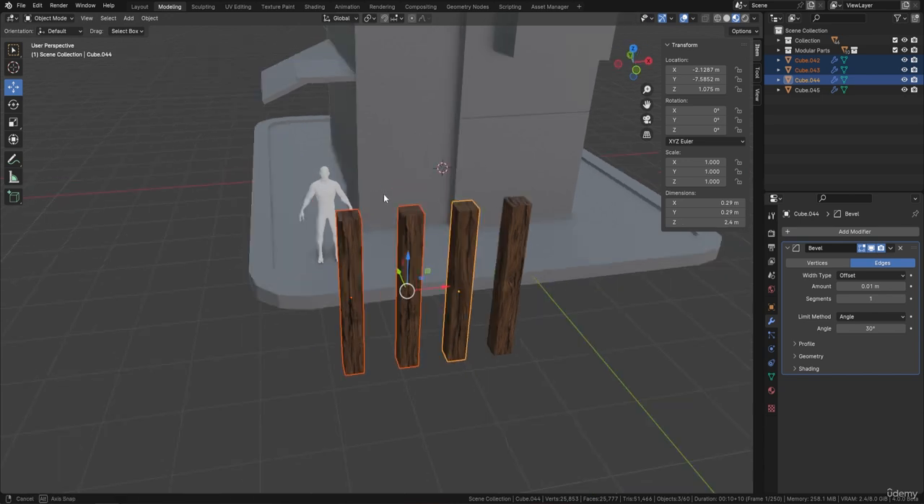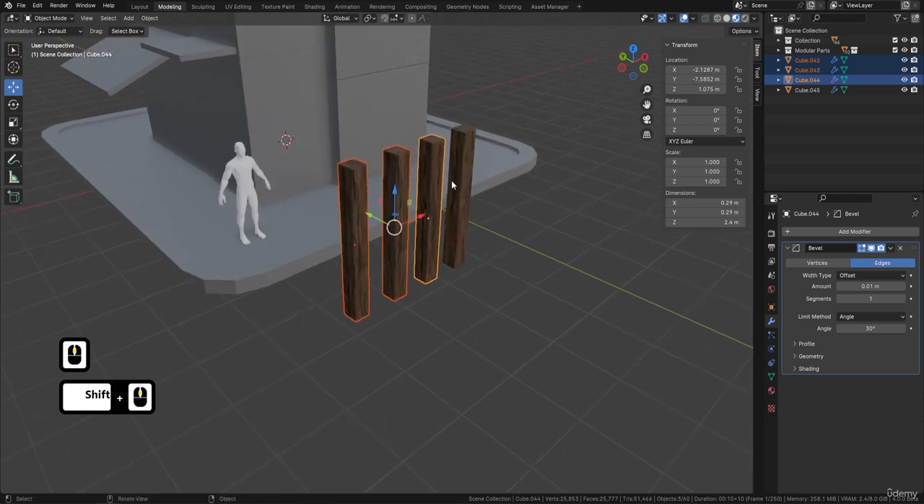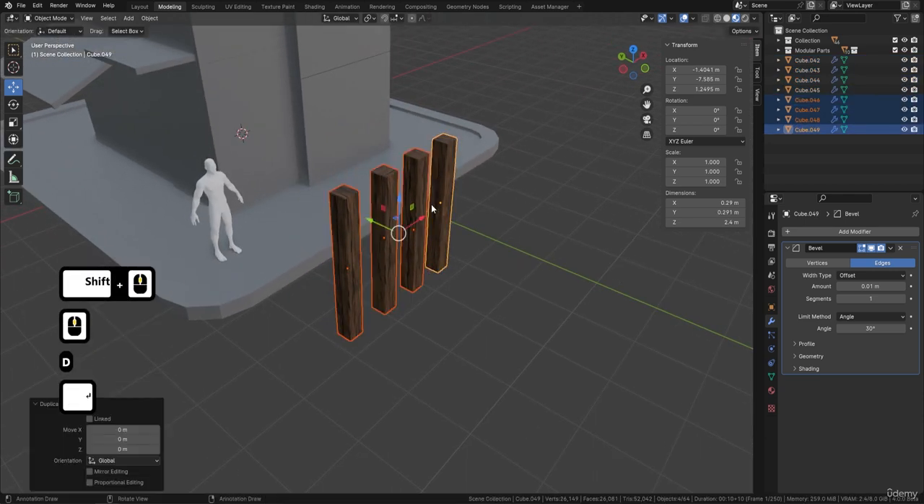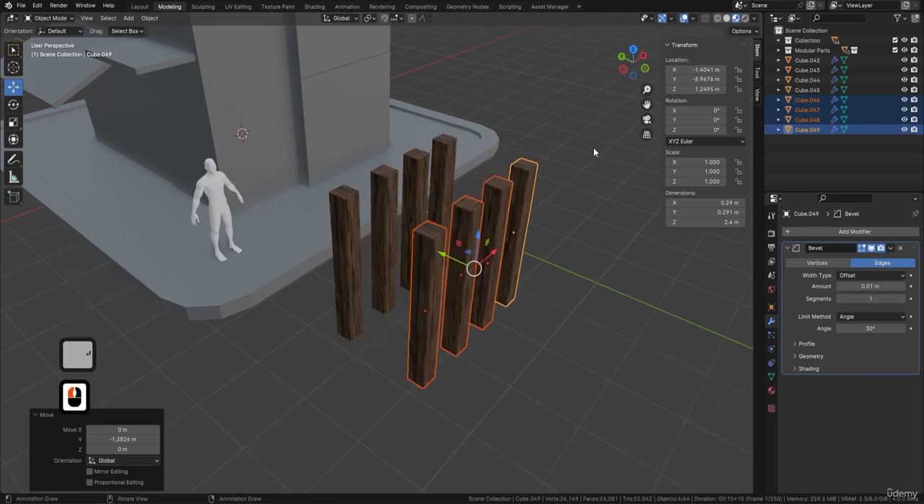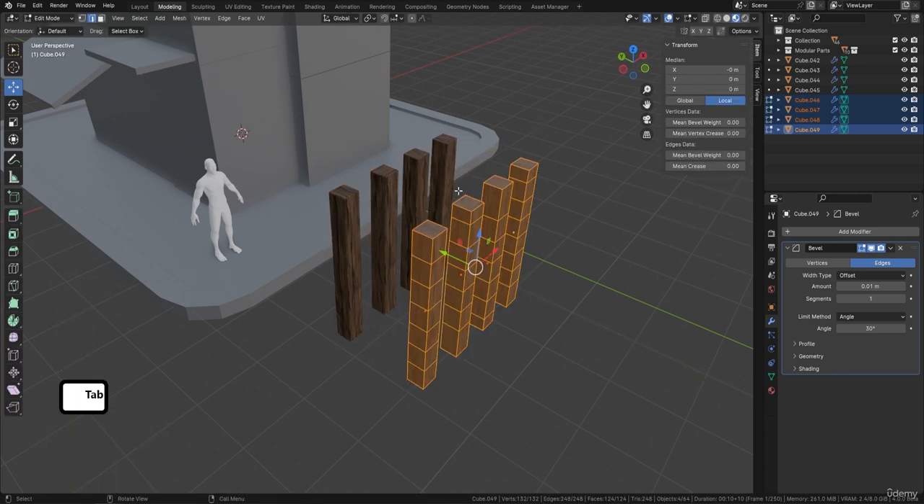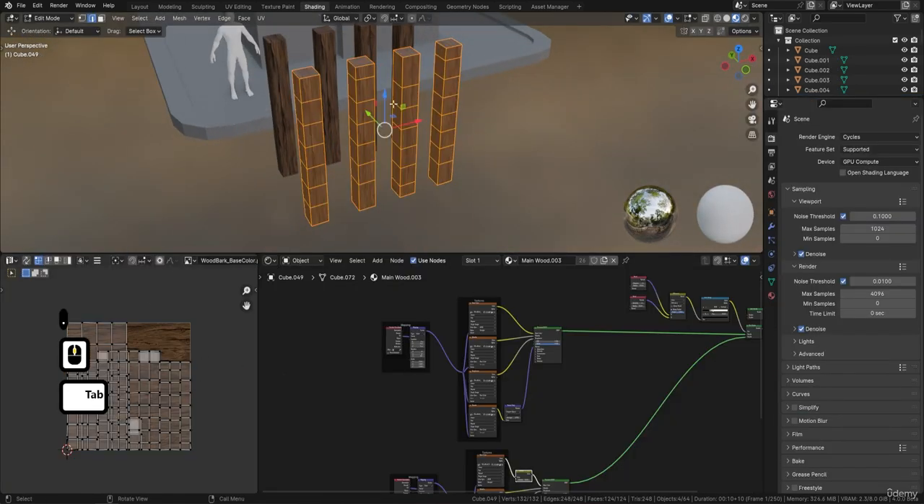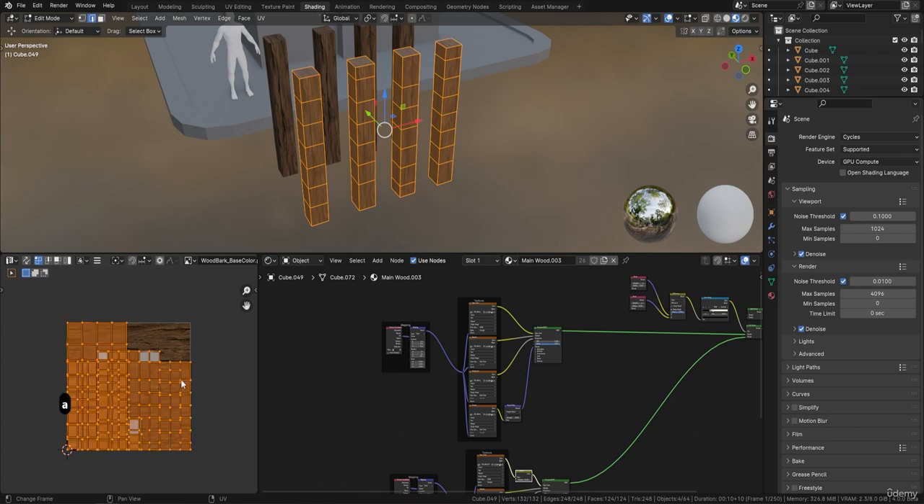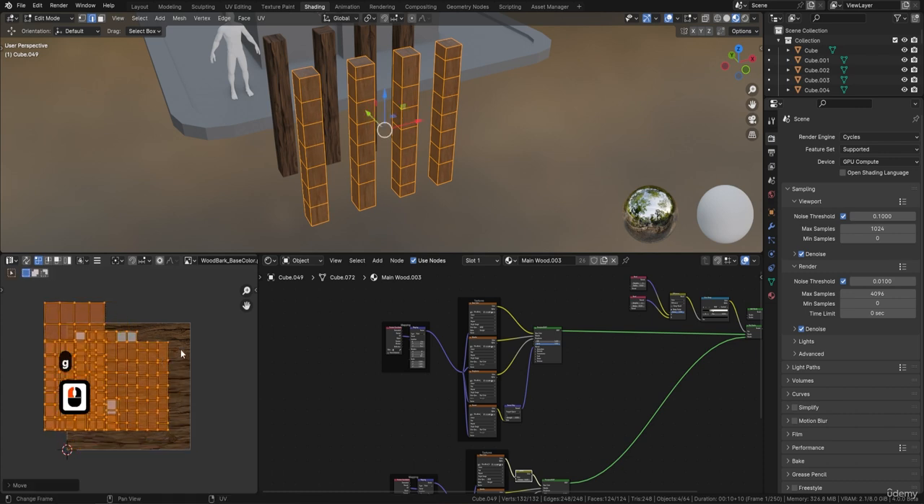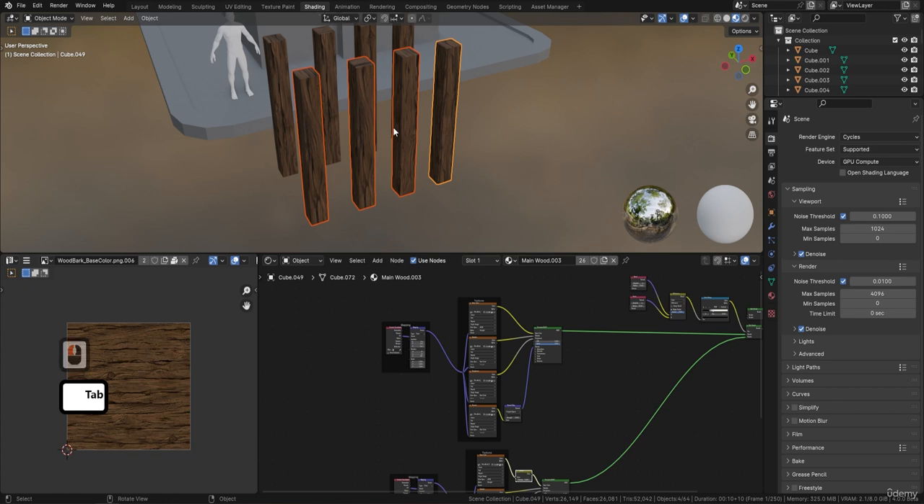The other thing is I want 4 more of these. So what I'm going to do is I'm going to grab these, Shift D, drag them over. And then what I'm going to do is I'm going to press Tab, make sure I've got them all grabbed, go over to my shading panel, come back to them, press Tab again, and there they all are. And then I'm simply going to press A, G, and move them over just so they're different from these ones.